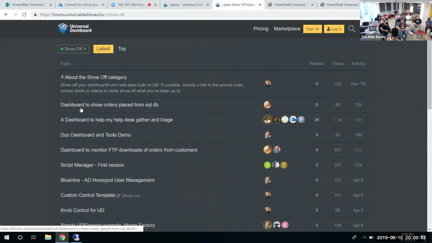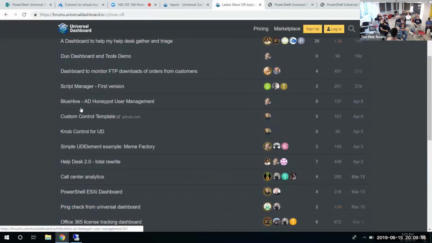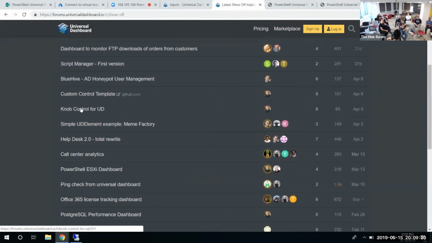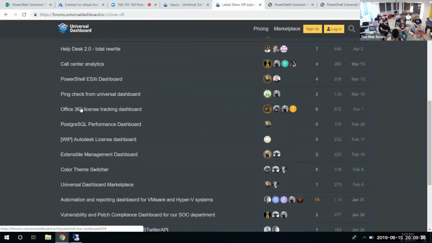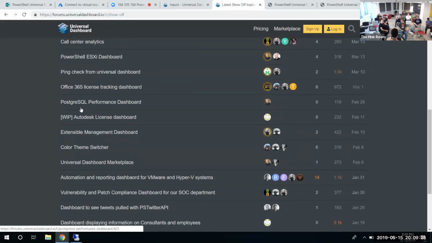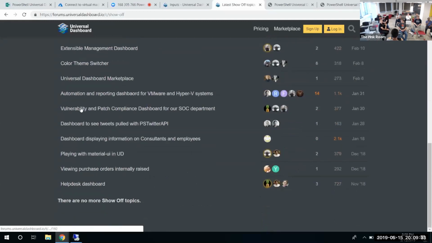AD honeypot user management, knob control. You can write your own components as well. It's fully extensible, so if there is something that you want from it, you can always create your own. It doesn't look too hard, though I didn't look into it. Autodesk license dashboard. I think for the price tag it's really awesome.